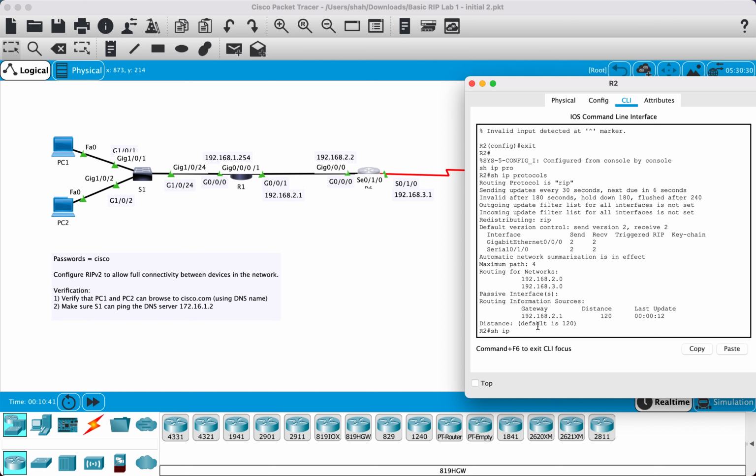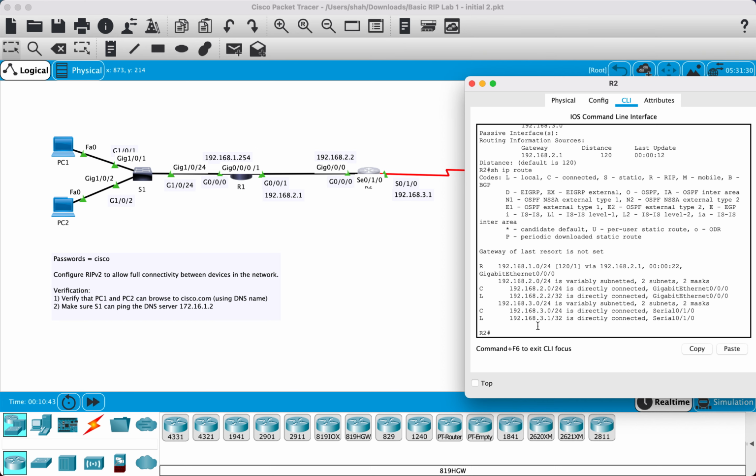Okay, show IP route. All right, now you can see that this R is what the router is learning through router RIP, and you can see that it's learning about the 1.0 network via the 2.0 network, I'm sorry, right? So now you can see the routing table is building up.